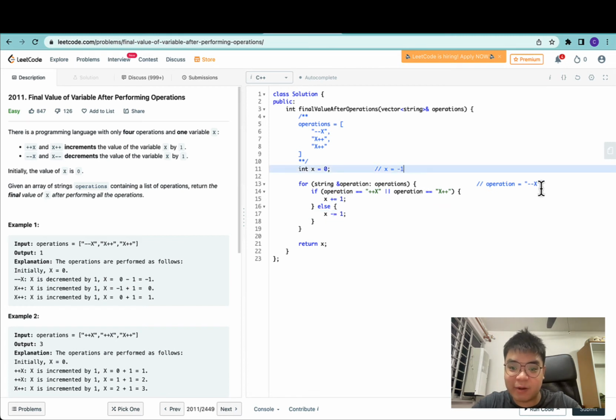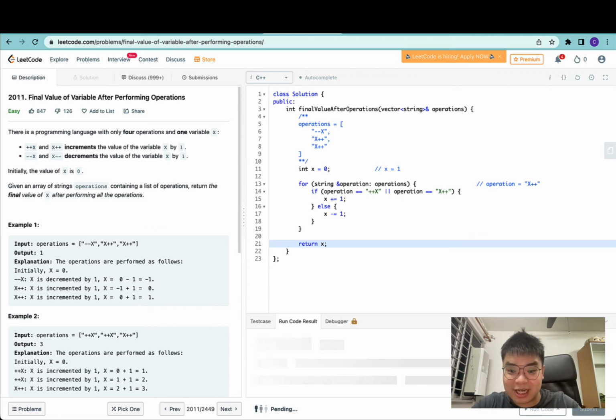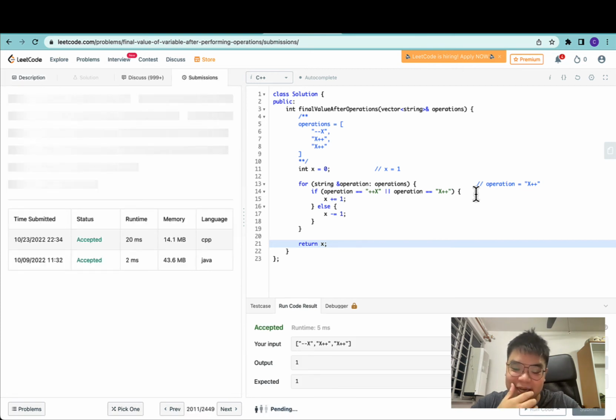So we get -1. Next will be x++, and in this case, it's an increment operation, so x will be back to 0. And the final operation will be x++, giving us x equals 1. So that's pretty much it. Looks like this works. Let's run this against the test cases. This passes. Let's submit this.